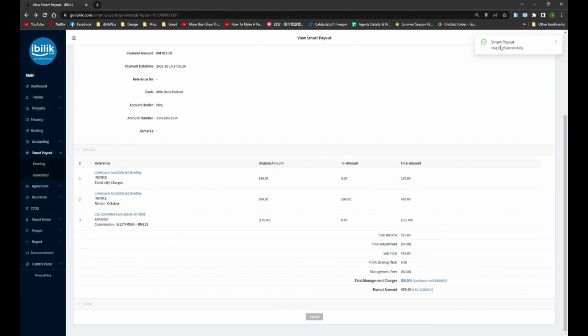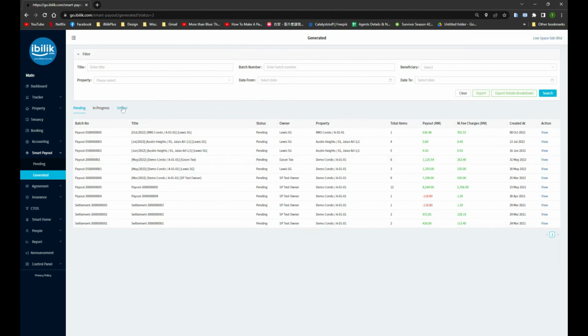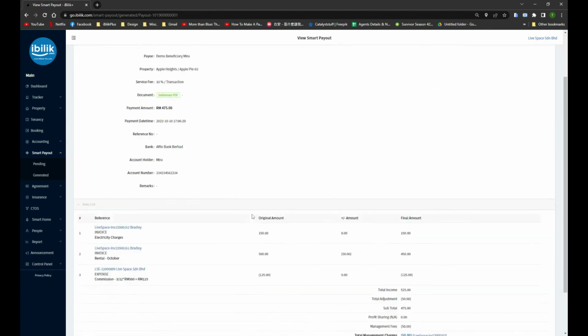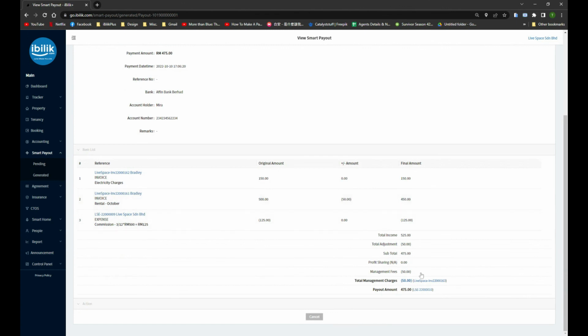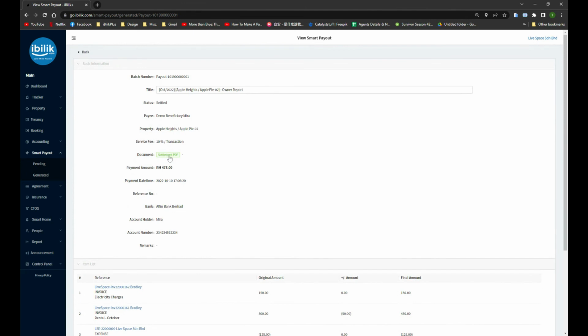So now that it's been flag paid successfully, you can go to the Smart Payout generator and go to settle. You can see that the owner report here has been settled, and you can view it here. The payout amount, total management charges, here's your document, and here's your settlement PDF. You click it.